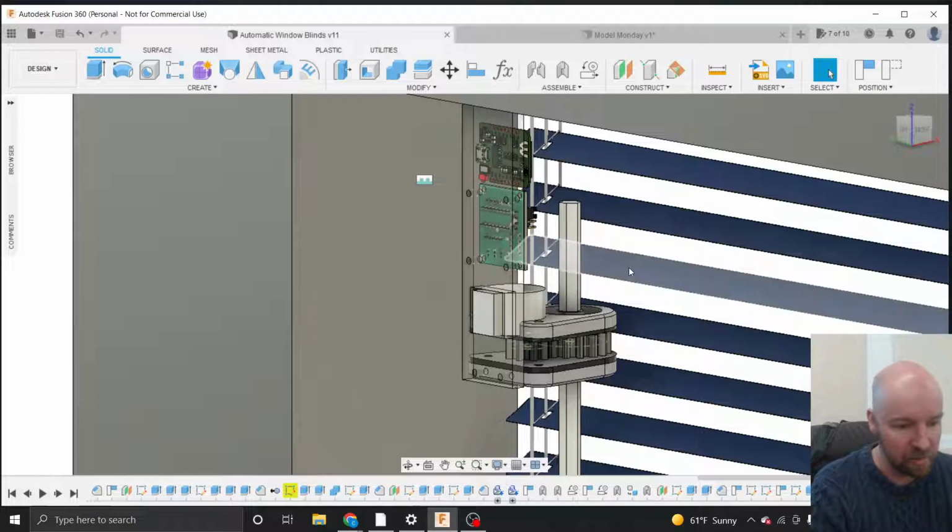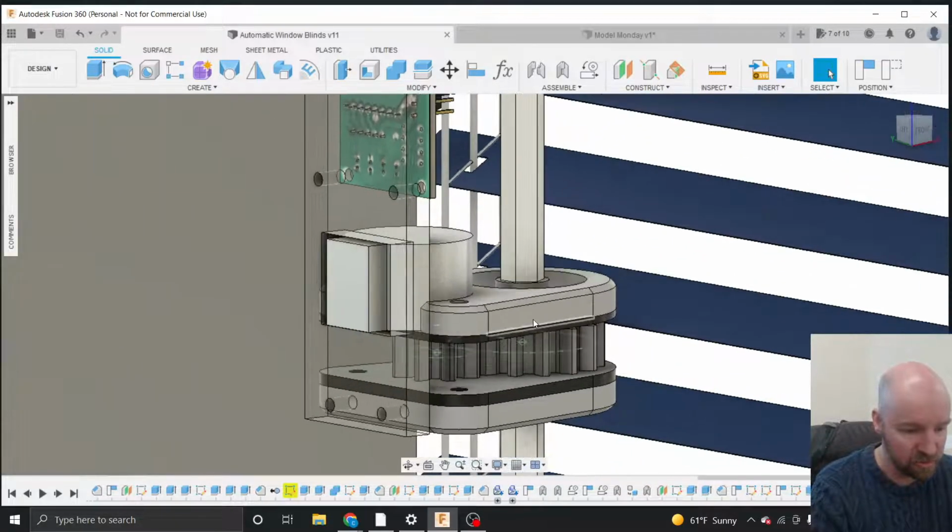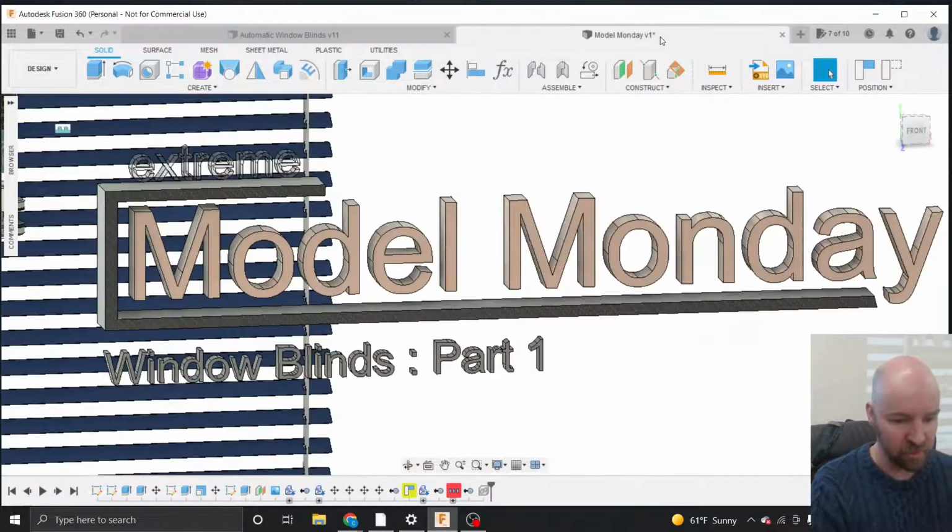So there's some mechanics in here. There's the motor, which turns these gears. So we'll get to model some gears, which will be fun. But we're going to start with the motor. And without further ado, let's just jump into it.